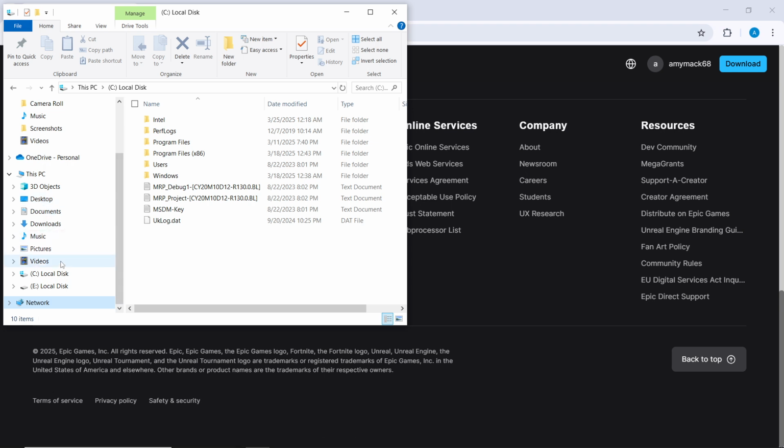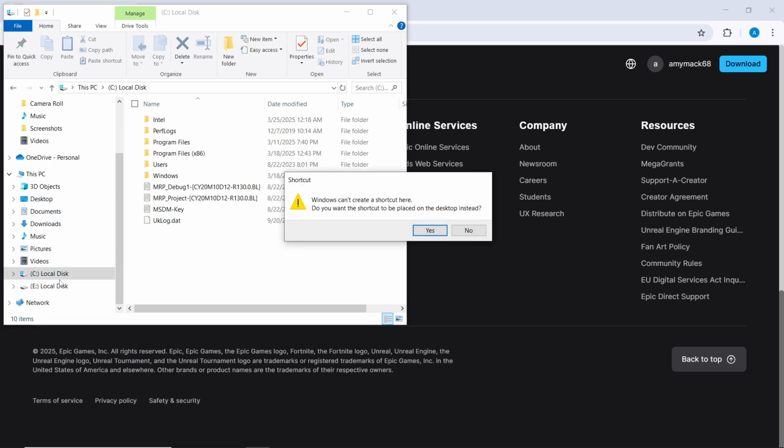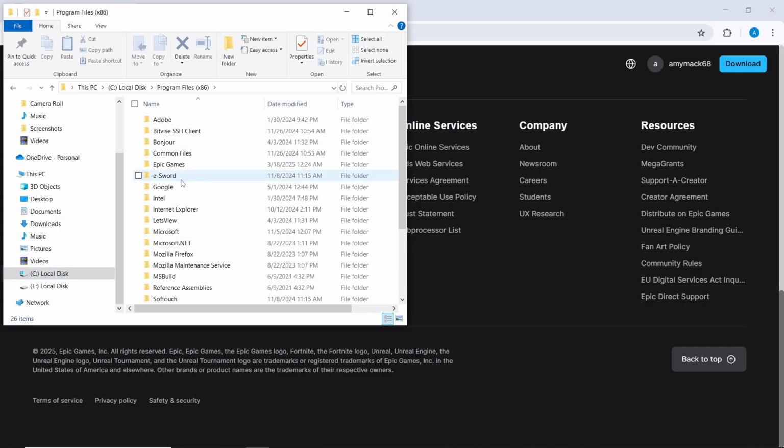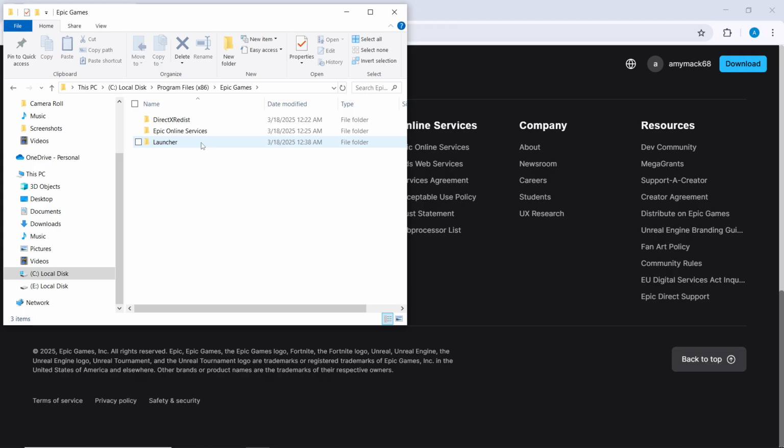So open the File Explorer and click on C, Local Disk. So once you click on C, Local Disk, go ahead and click on Program Files, x86. Double click on it and click on Epic Games. Double click on it and click on Launcher. Double click on it and click on Portal. Double click on it and click on Extras, and you're going to find overlay.